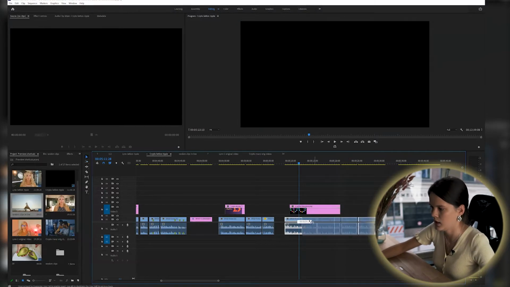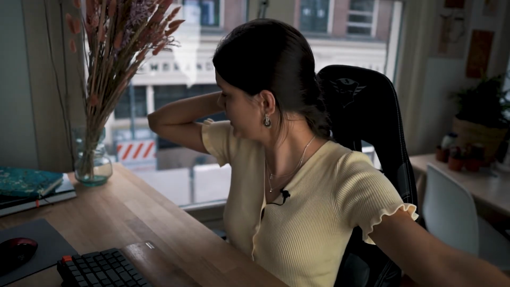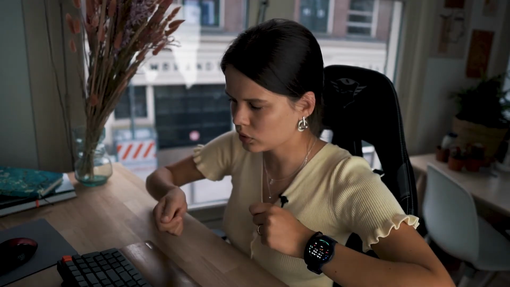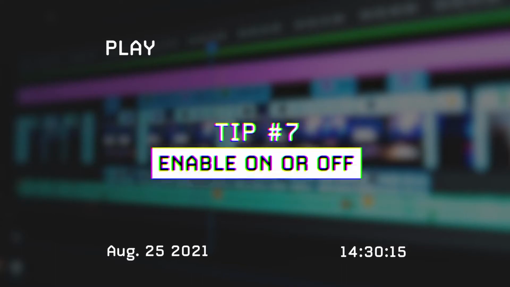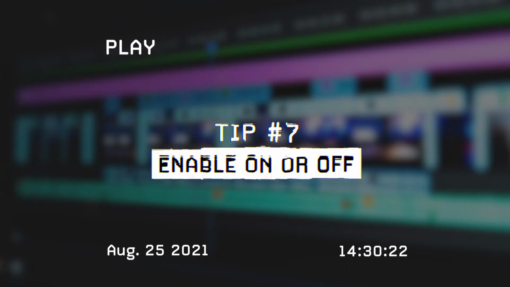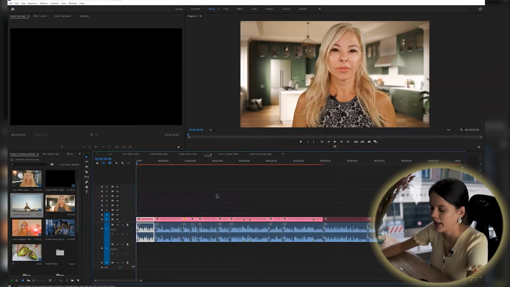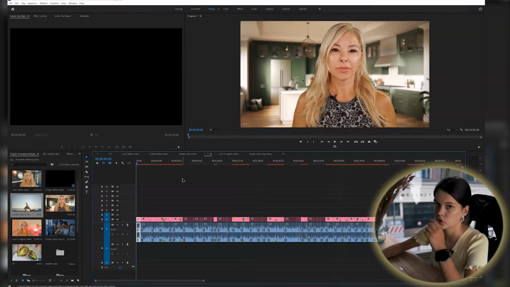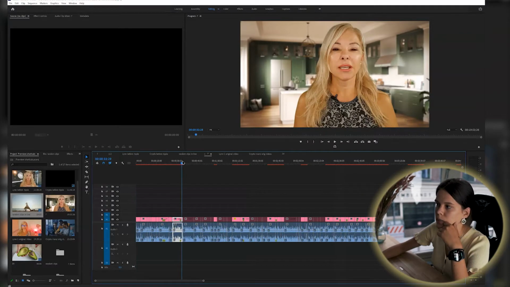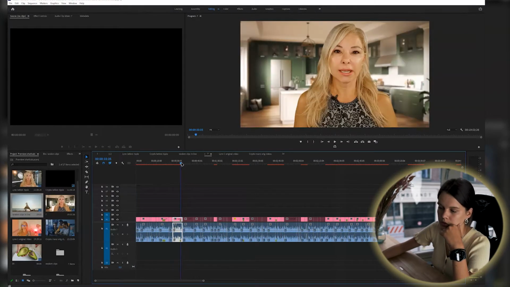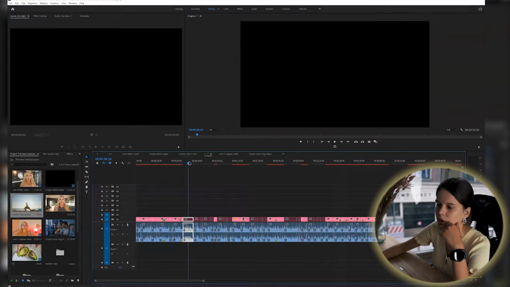Hop. Yay! Number 7 is about disabling clips to make notes for yourself in the project. I also talk about this in the video where I edit the video of my client, so you can take a look at that one, but I will explain it quickly here. When I edit a YouTube video, for example, I know that in some moments it will be nice to put B-rolls, so stock videos and stuff.